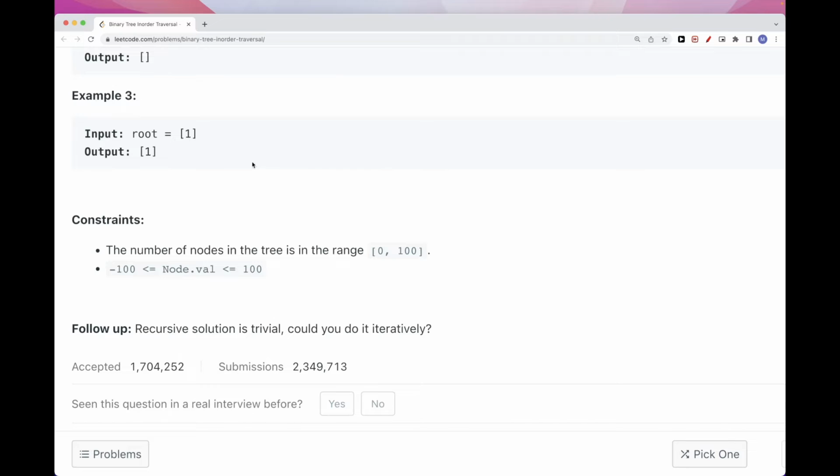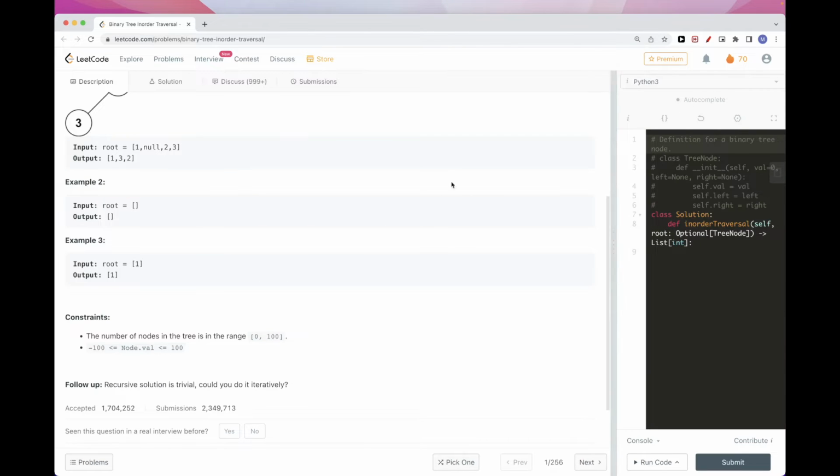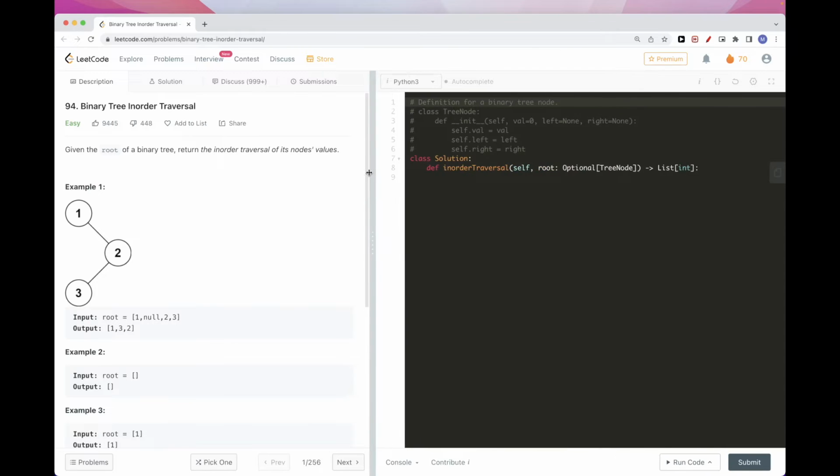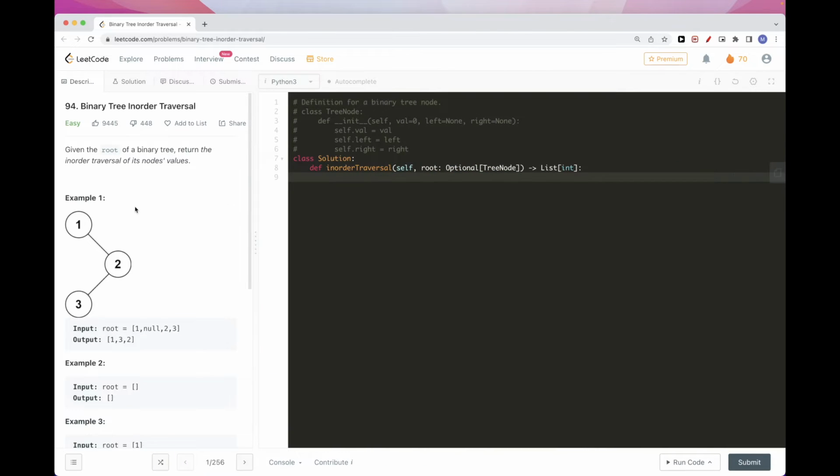And if there is just one node, we just return that node. So that's pretty much it for this problem. We can solve it with DFS. We just need to traverse the left first, and then the root, and then after that the right, and collect everything into a list. So pretty straightforward.